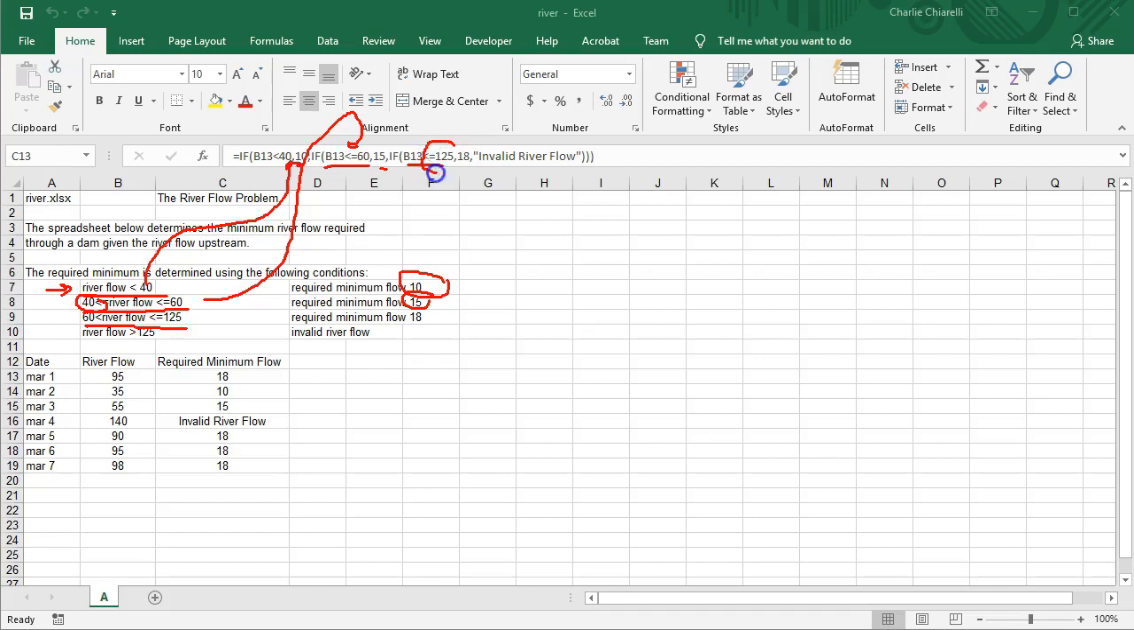So see how I do that? It's automatically assume that if this is false, it's already greater than 60. So I don't need to say that. So that's why I say the less than or equal to 125. And if that's true, the river flow assigned is an 18. And then there's only one thing left. If it's none of those, then it's an invalid.